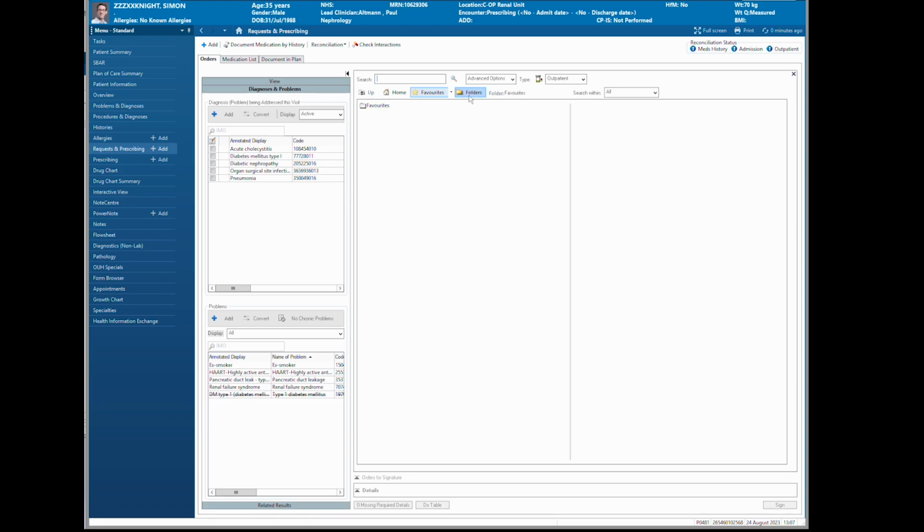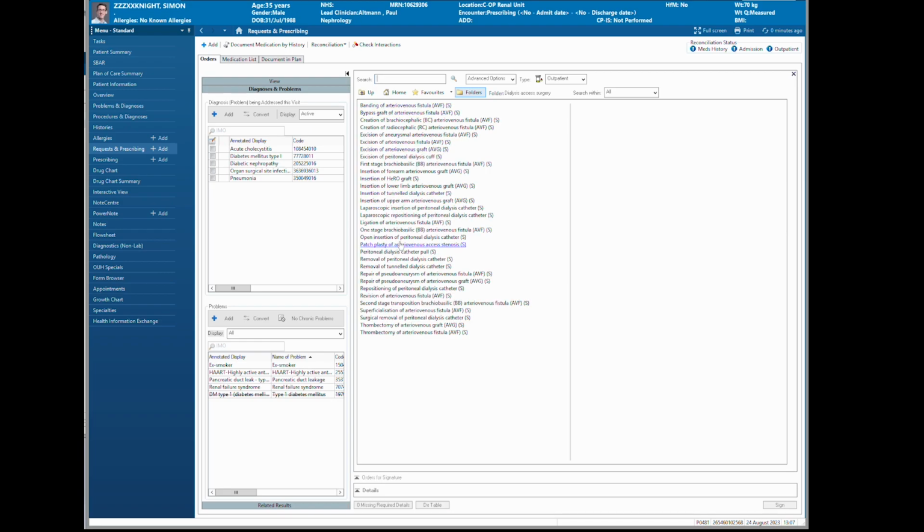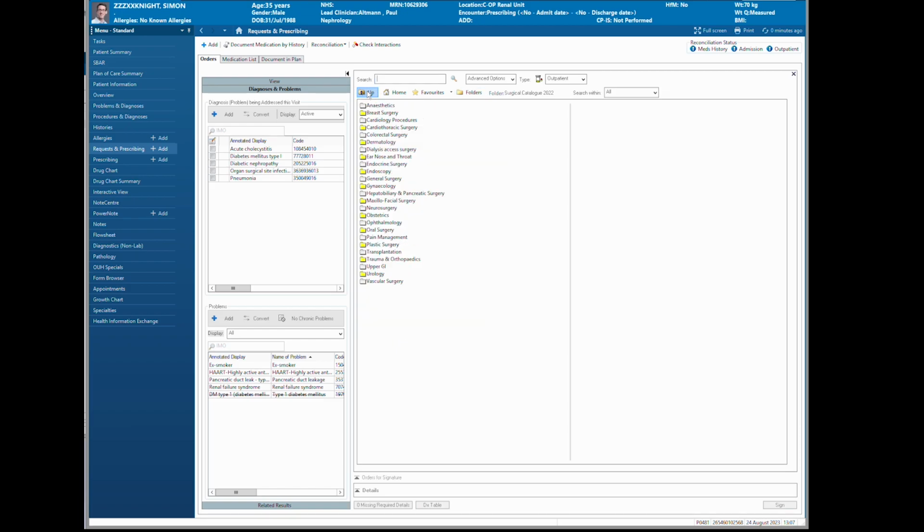To find the right procedures in the surgical catalogue, click on the folders button at the top of the screen. And then if you select the surgical catalogue 2022 folder, you'll see all the different surgical specialities. The two that we're interested in are dialysis access surgery, which lists all of the vascular access and peritoneal dialysis access procedures, and the transplantation folder, which lists more general transplant and post-transplant procedures.